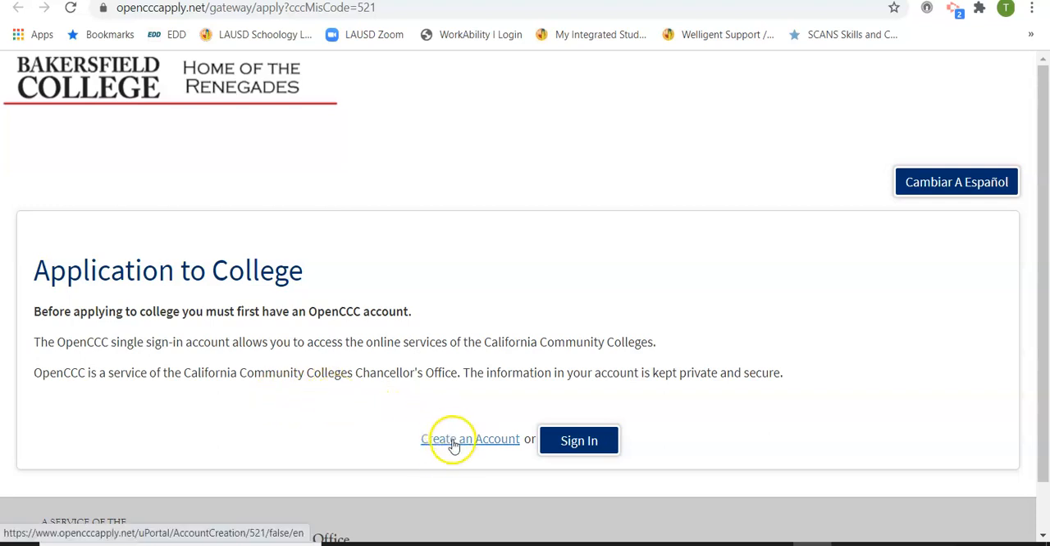So if you're a first-time user, you click on Create an Account. If you started it and then finish and come back, you just press Sign In. Okay, so let's click on Create an Account. Takes a second.